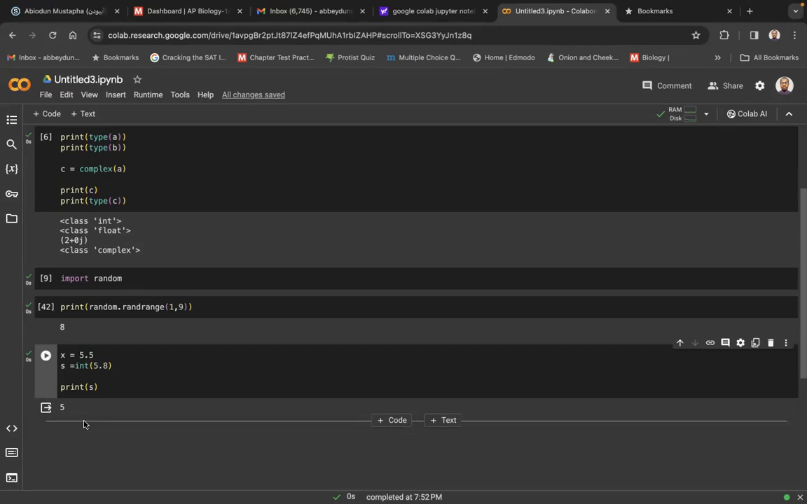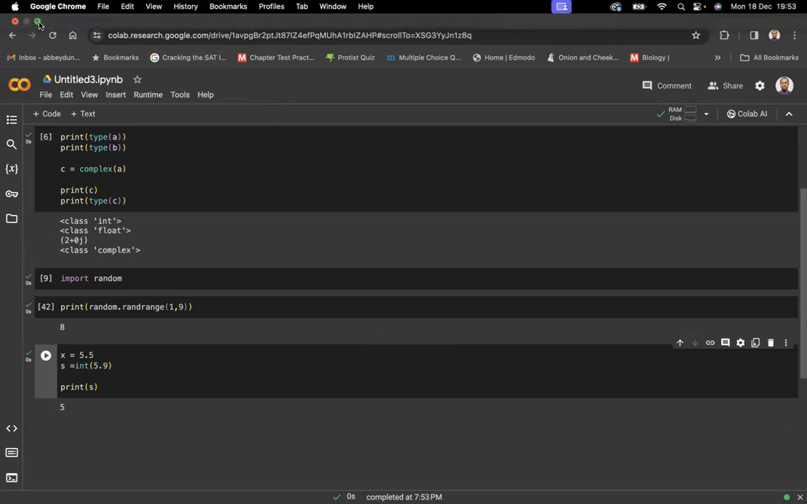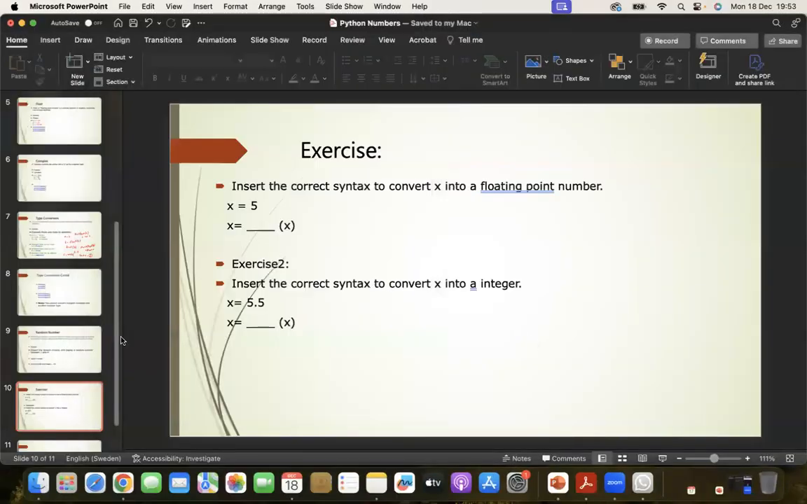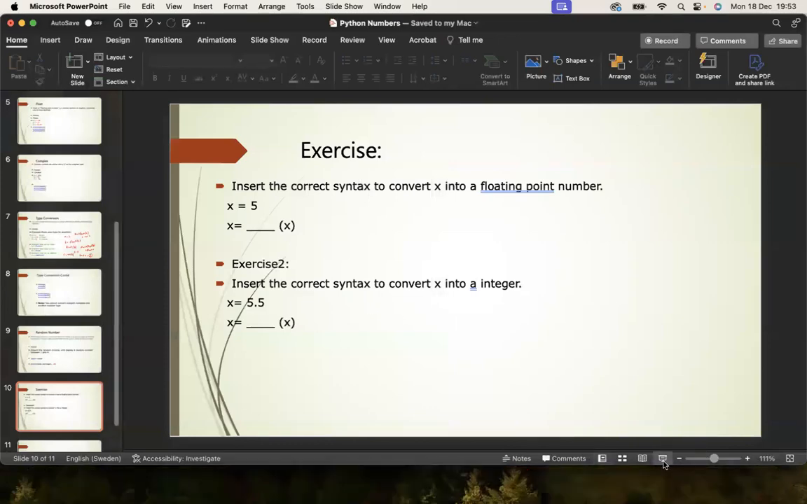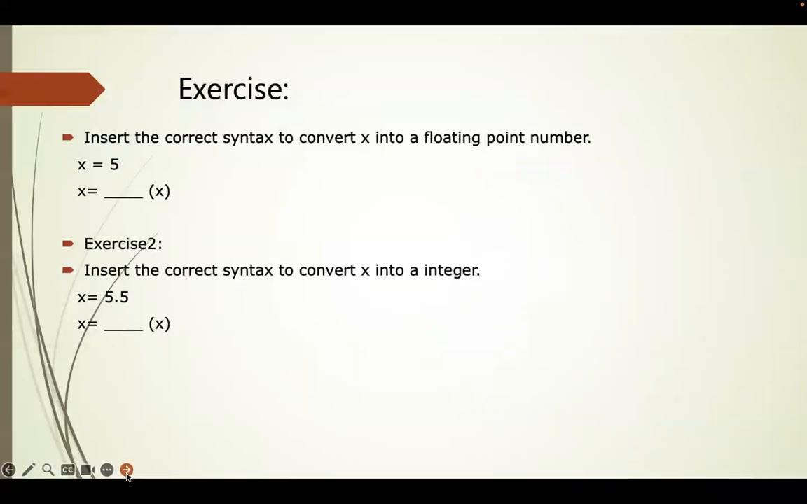It's one of the things that makes people always say Swedish education is one of the toughest and the craziest education. Even if you have 5.9, it's going to floor it. It's going to be 5. Is that understood? This is exactly how it works in Python. We'll see more examples of flooring and ceiling later.